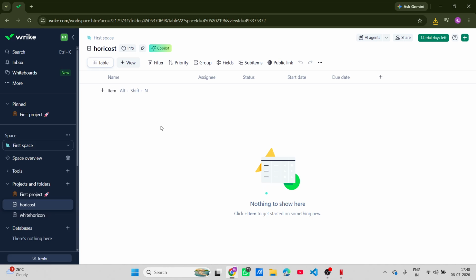If at any point you feel stuck, remember that Wrike offers a lot of resources and support documentation that can help you along the way. So keep those handy if you need to go back and reference anything as you're setting up and managing your projects.